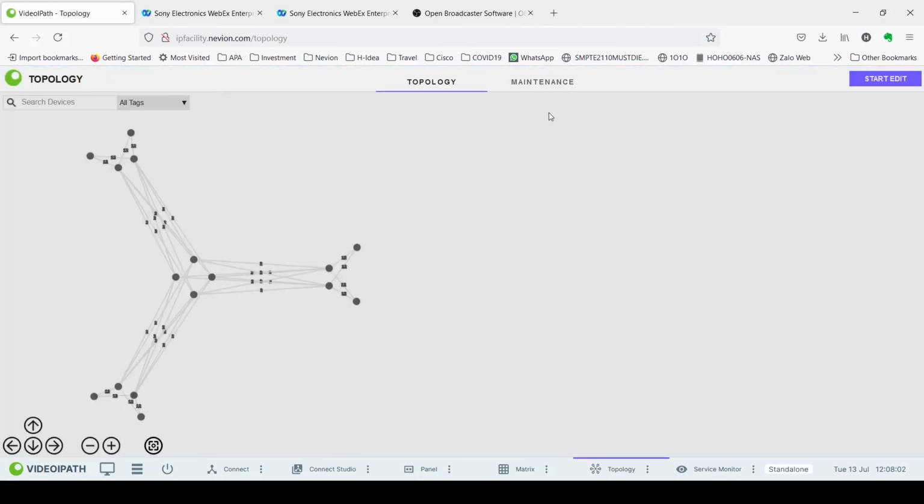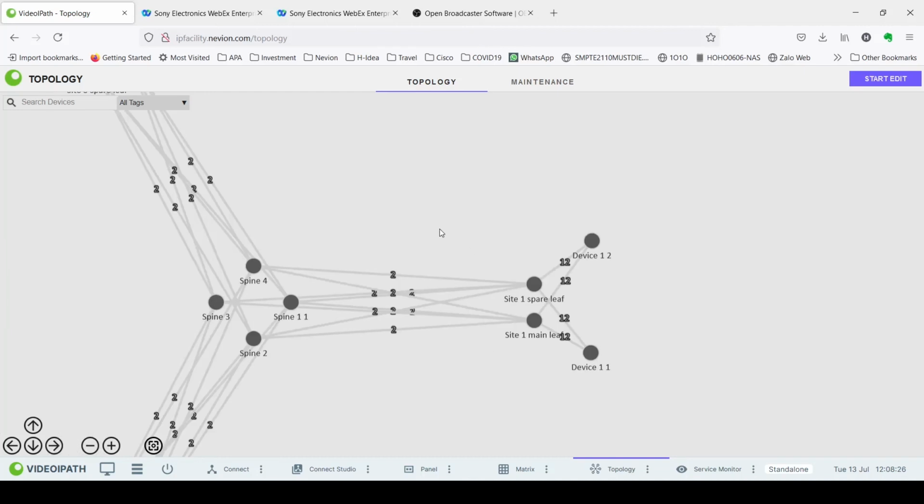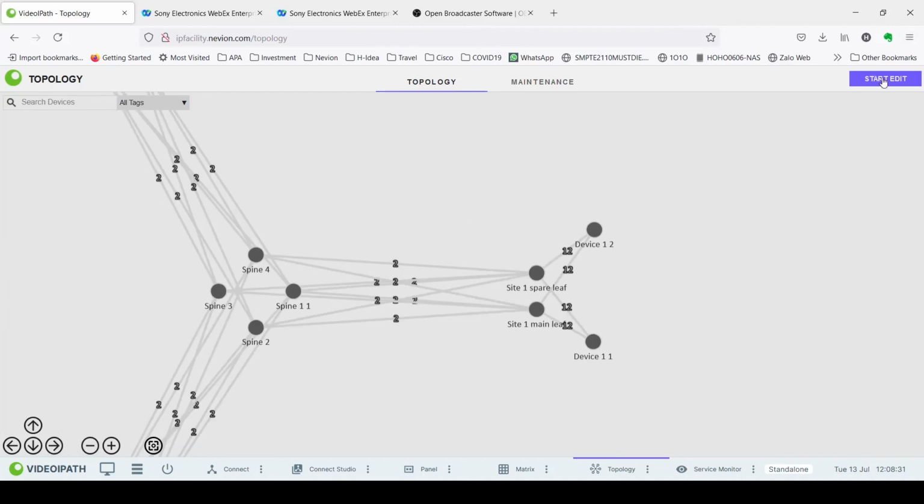Another key thing I would like to show you is about the system configuration. The topology app allows the operator to configure the whole network topology. As you see here, this is an example. We have several leaf switches connecting to multiple spine switches.